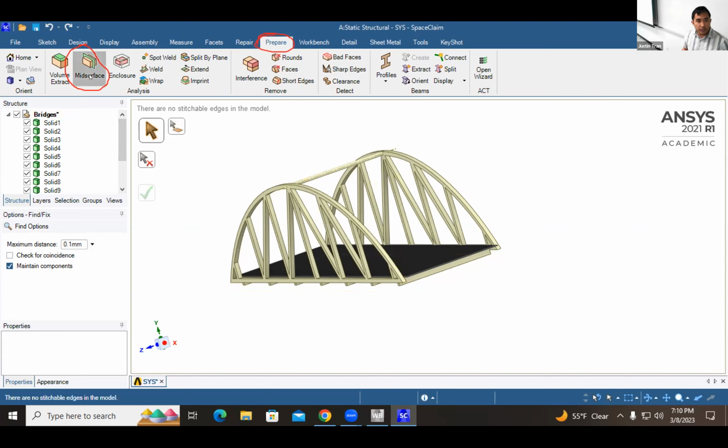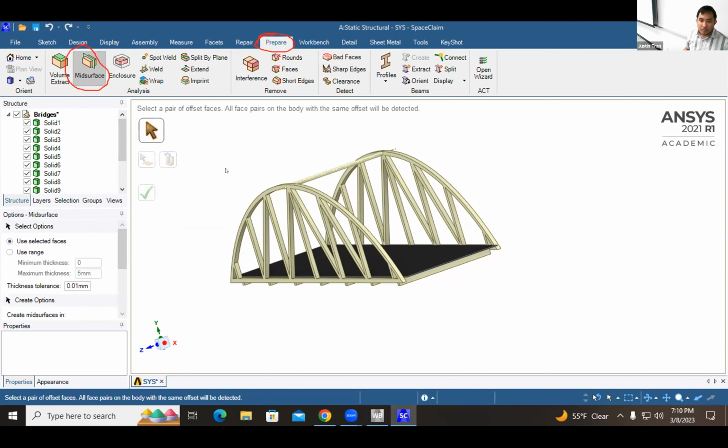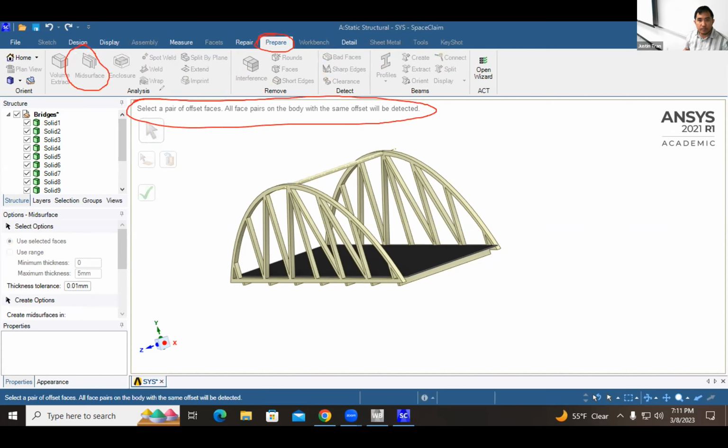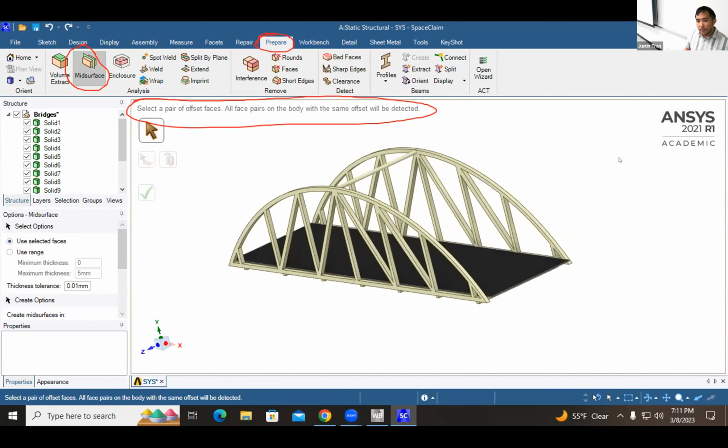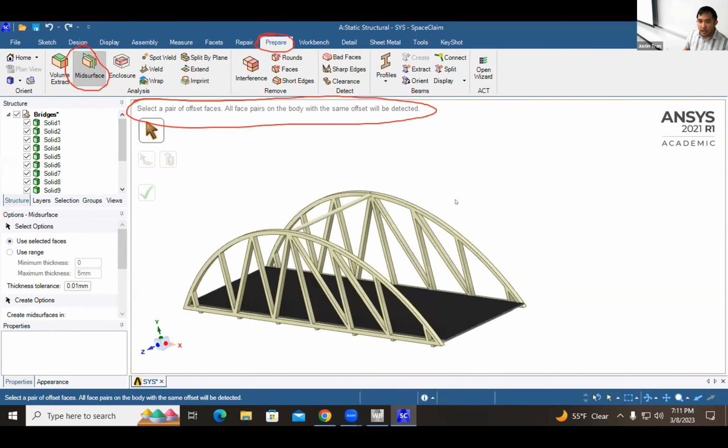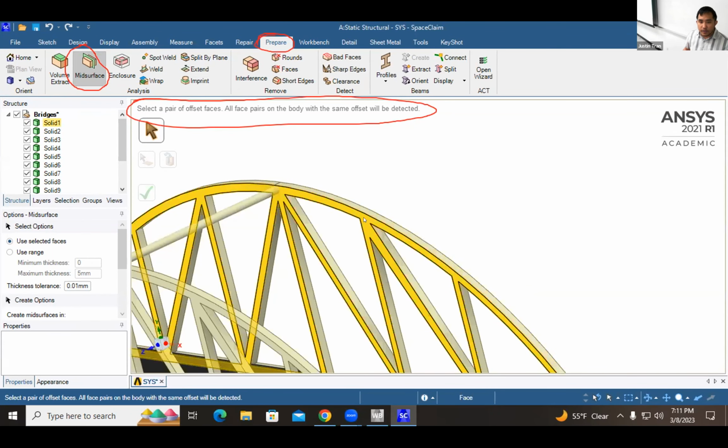So let's click on mid-surface here. After you click on mid-surface, you should see there's a tooltip that shows here as well. From the tooltip, you can see that using the mid-surface, we're going to select a pair of offset faces, and all face pairs on the body with the same offset will be detected. So the way this is going to work is that we're going to click two parallel faces. Let's start with one side of the bridge, and let's click on this side.